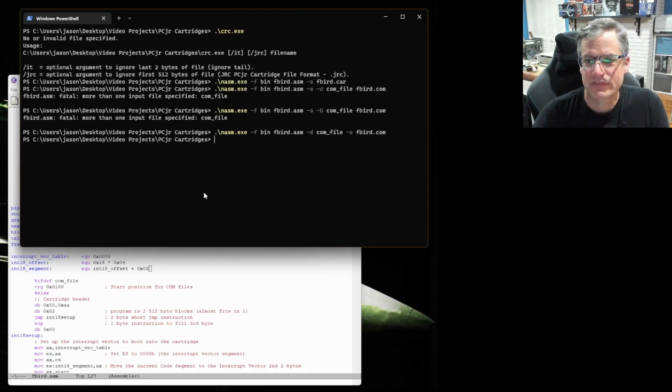Now, as I said, you need to know what the CRC is. If you have to compile the program, at least the way I'm doing it, before you can know what the CRC is. So I wrote this program, and I just specified an option to tell it to ignore the tail. So basically, this is just going to ignore the last 2 bytes of the cartridge I just generated.